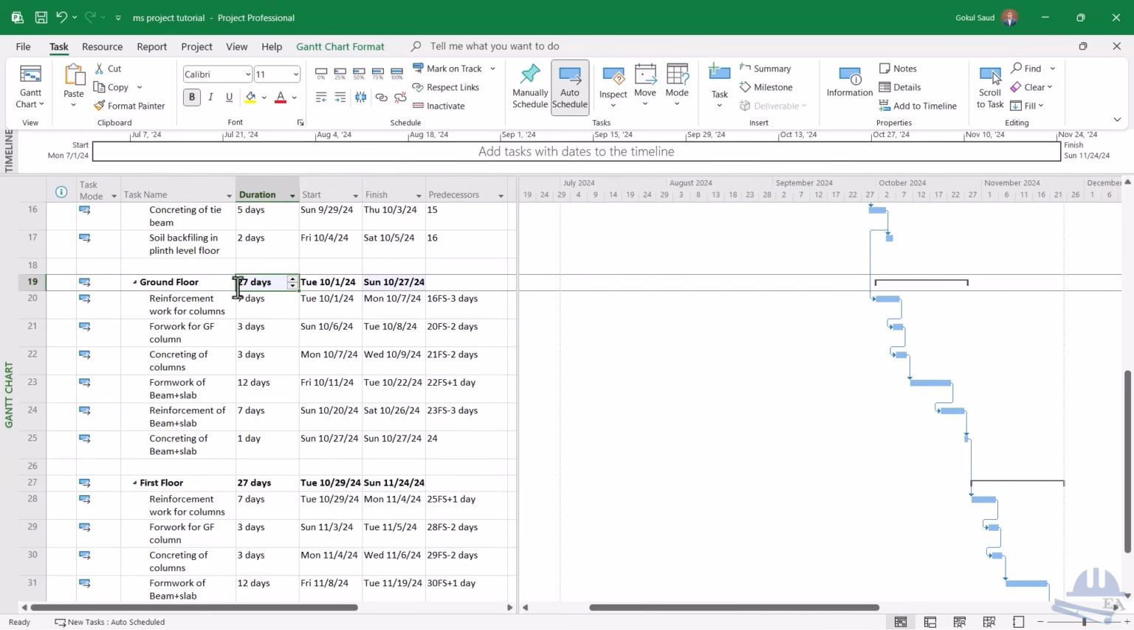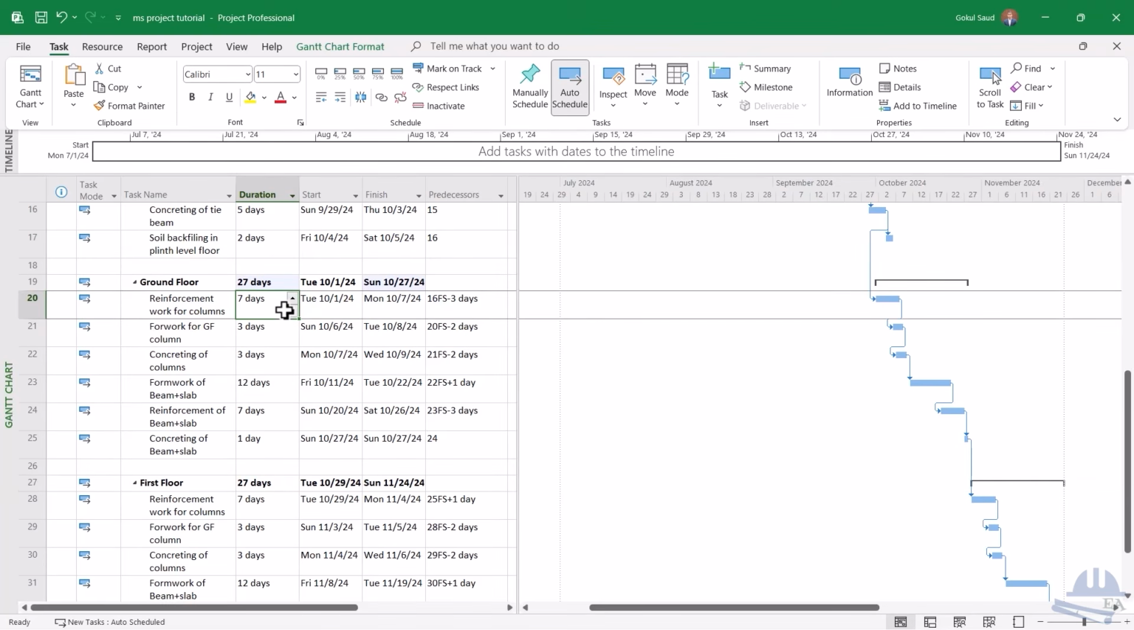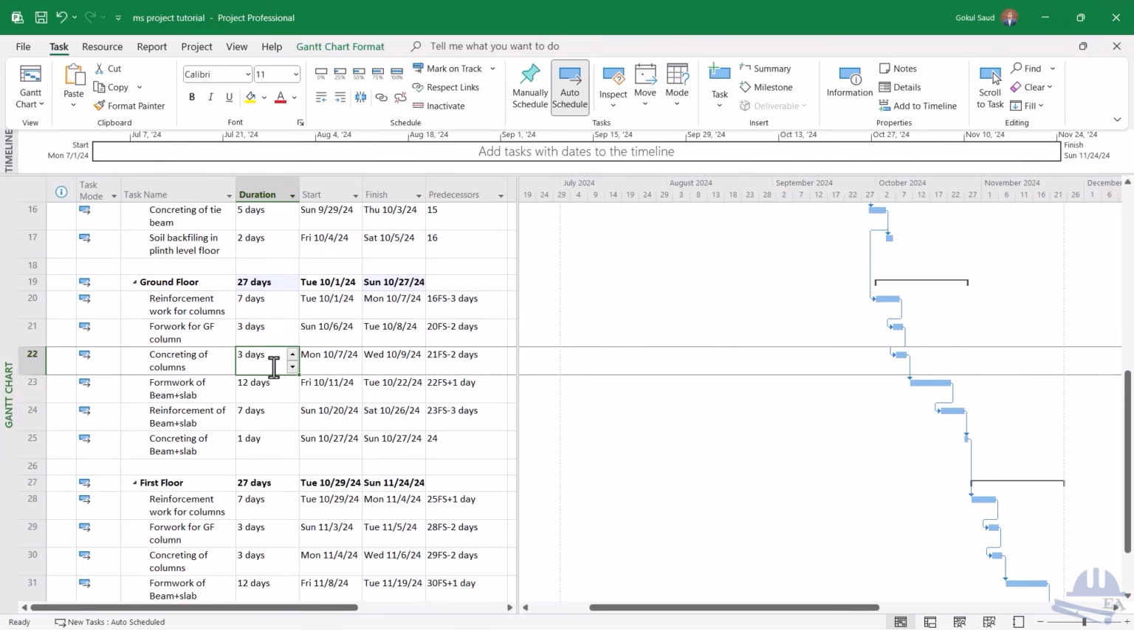Now you see that ground floor takes 27 days and first floor takes 27 days. So if you want to minimize these days to, let's say, 20 days, then you have to reduce some days. Like for example, you can reduce the reinforcement of the column to 5 days, and the formwork you can reduce to 2 days. Concreting of columns you can reduce to 2 days.